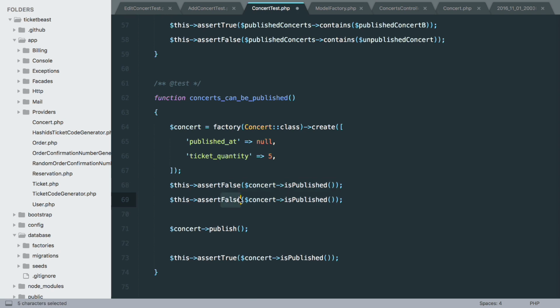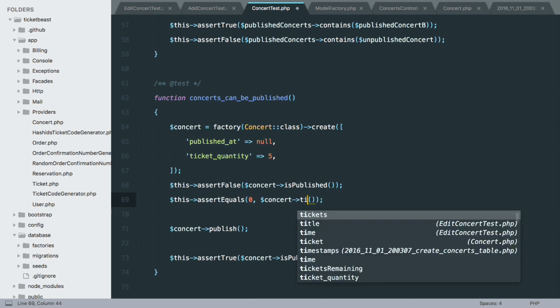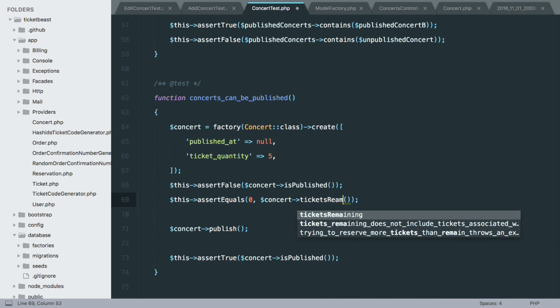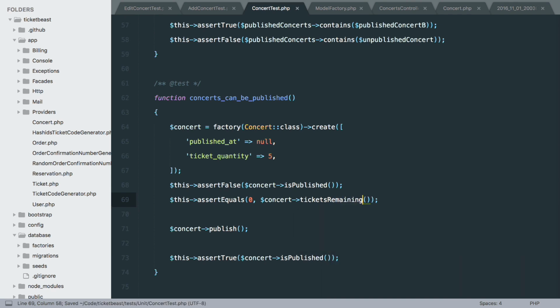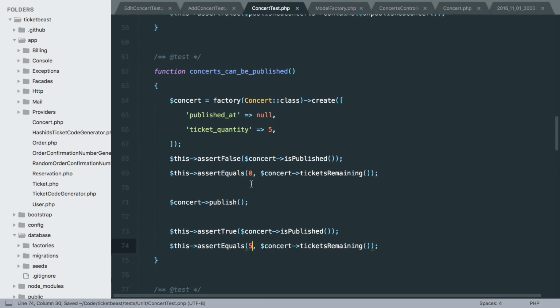So let's do an assertion here like assert equals 0 concert tickets remaining, and that'll give us the count of all the tickets that are available for the concert that haven't been sold yet. So now we're going to publish the concert, and then after publishing, we should be able to assert that there are now 5 tickets remaining for the concert because the tickets should now get created. So let's go ahead and run this test, and it should now fail.